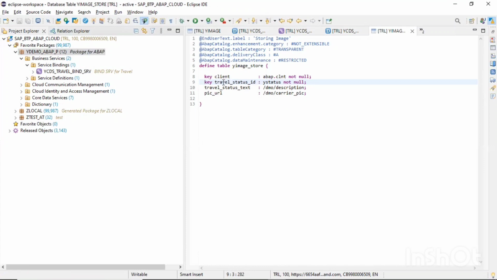Here you can see this is the travel status ID, and its type is the Y status, which is already created. That's why we have used the same. Here we are using a data element which already exists. But in case you want to create your own, or if you are creating a fresh table and don't have an existing data type, you can do the same. I'll show you how we can create the data element for this travel status ID.